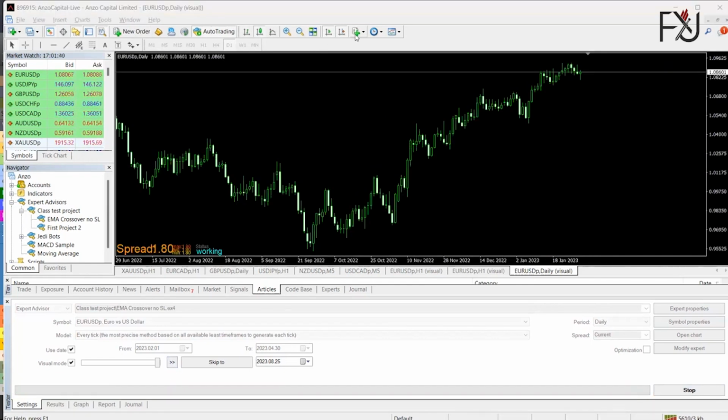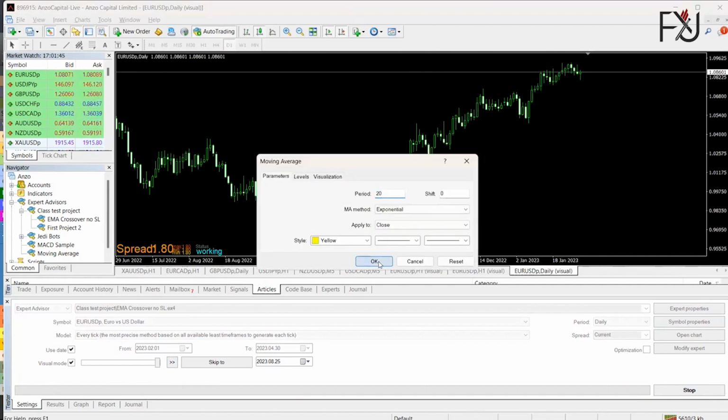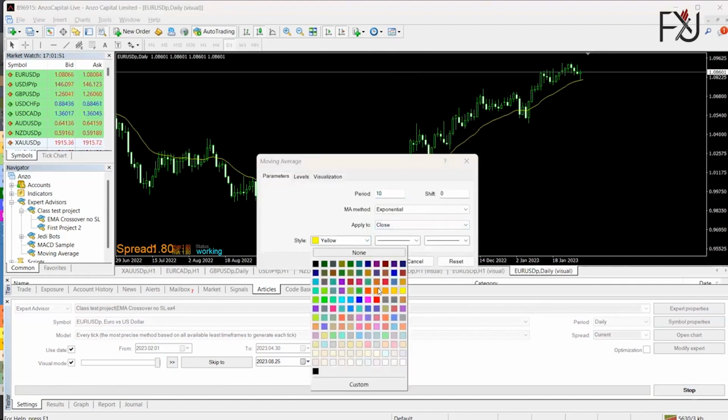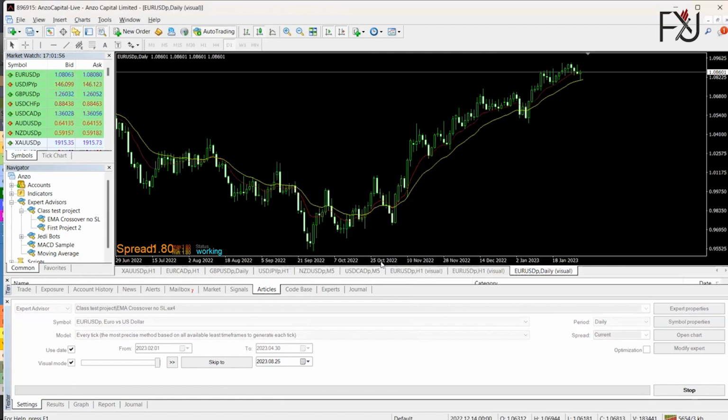We'll just add our moving averages so we can see if it's doing that. So this is the 20 period moving average. We'll also add the 10 period moving average. Okay, so 10, we'll make it red. And so we have our 10 and 20 EMA.